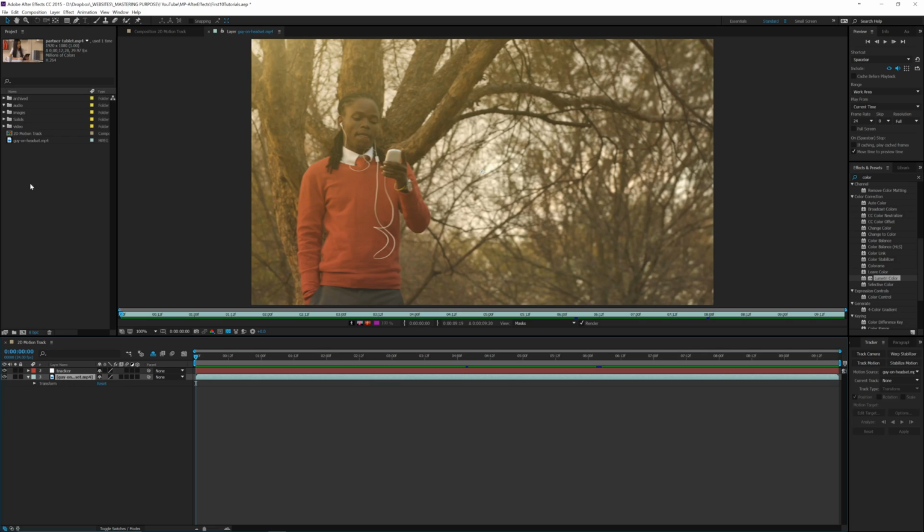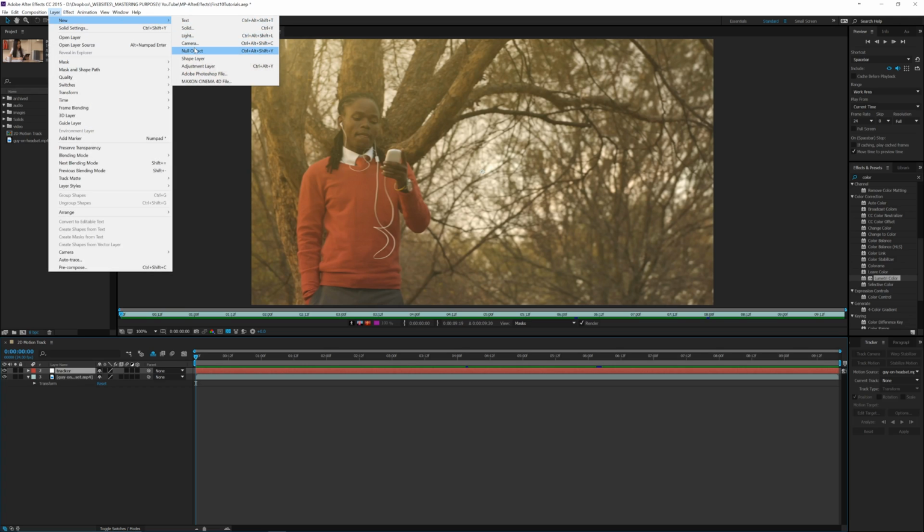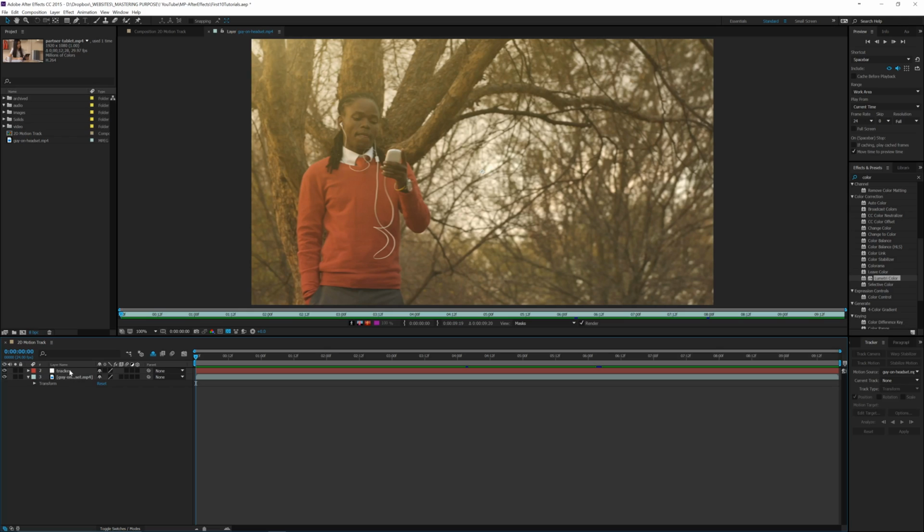We've got a 2D motion track composition, and I've added a null object. And the way you can do that is go up to layer, new, and then null object. That will create a null in here, and I rename that to tracker, and you're going to see why in just a second.